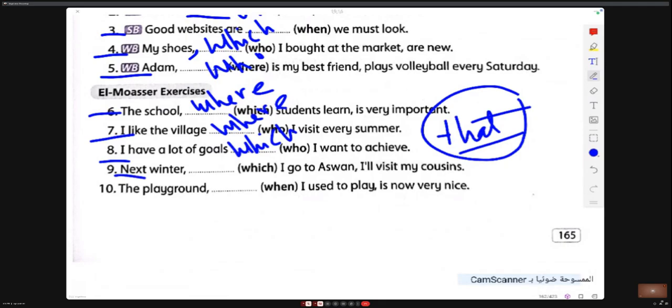Next winter, when I go to Aswan, I'll visit my cousins. When? Because winter is a time. The playground is a thing or a place? What? The playground is a thing or a place? Yeah. It will be where? The playground where I used to play. Where I used to play. But we can use which: I used to play in or at.